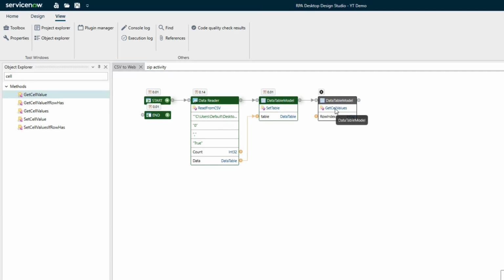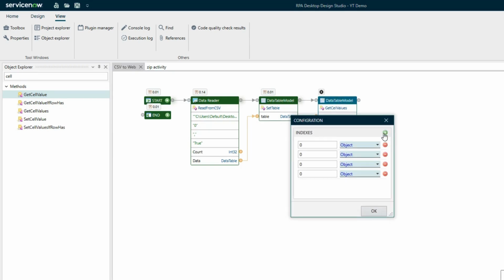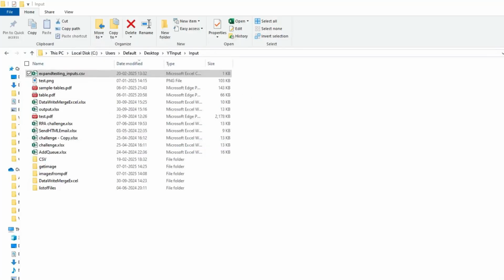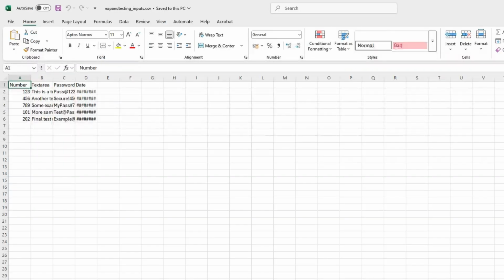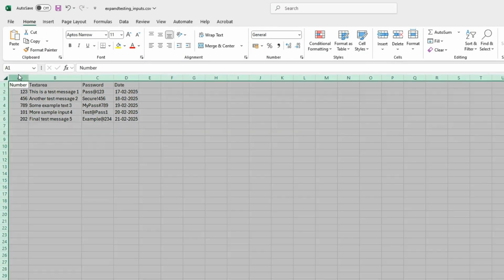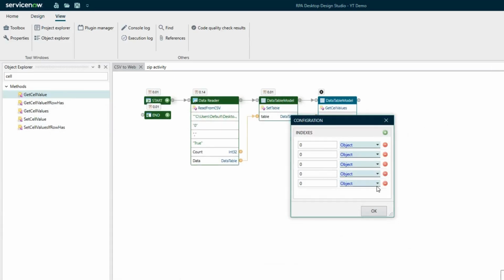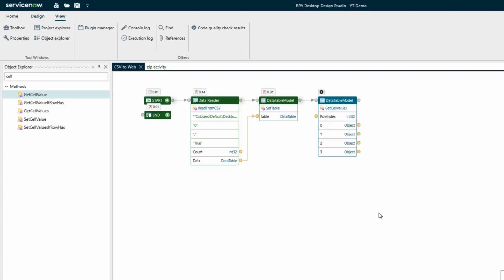So I'm just getting my cell values, and here on top of this, click on this gear icon where you can add your index. I'll quickly open my input CSV, and also in the preview you can see that it was separated by comma. Okay, and here you have 0, 1, 2 and 3. So now I'm going to add them over here. So it's called 0, 1, 2 and 3. If required you can also change it, but I'm not going to change anything, so let's click on OK.